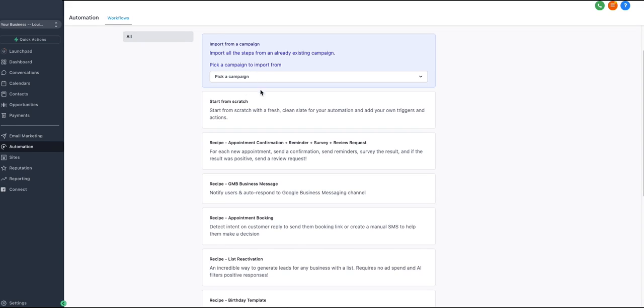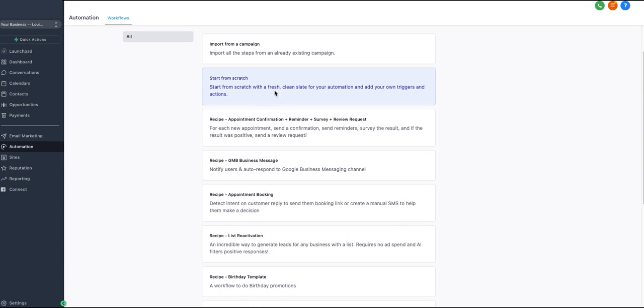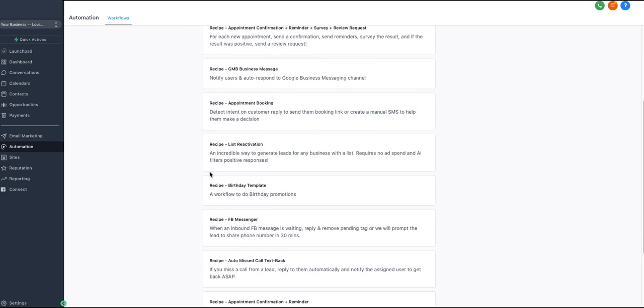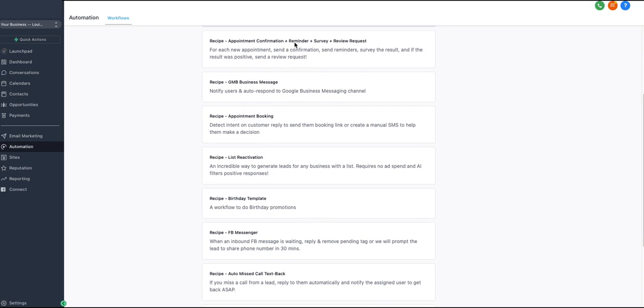And you can do a couple of different things. You can import from a campaign if you already have campaigns set up. You can start from scratch where you're just starting out with your own stuff. And you also have recipes down here that are already set up. I mean, look at some of these. We've got an appointment confirmation, reminder, survey, and review request. So we have a whole program set up for appointments: for every appointment that gets booked, we're going to send out a confirmation. We're going to send them reminders. We're going to survey what happens after it. And if it was positive, then we're going to send them a review request to leave us a review on Google My Business. I mean, how awesome is that? That all gets done without you having to lift a finger.